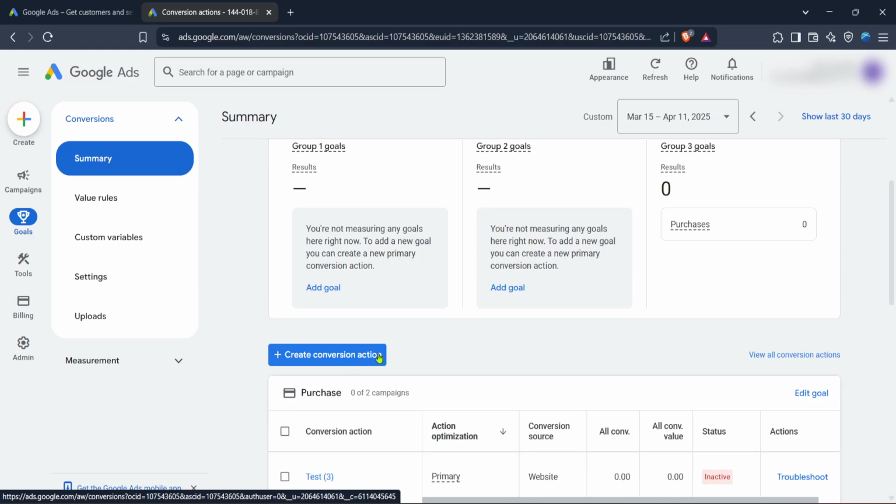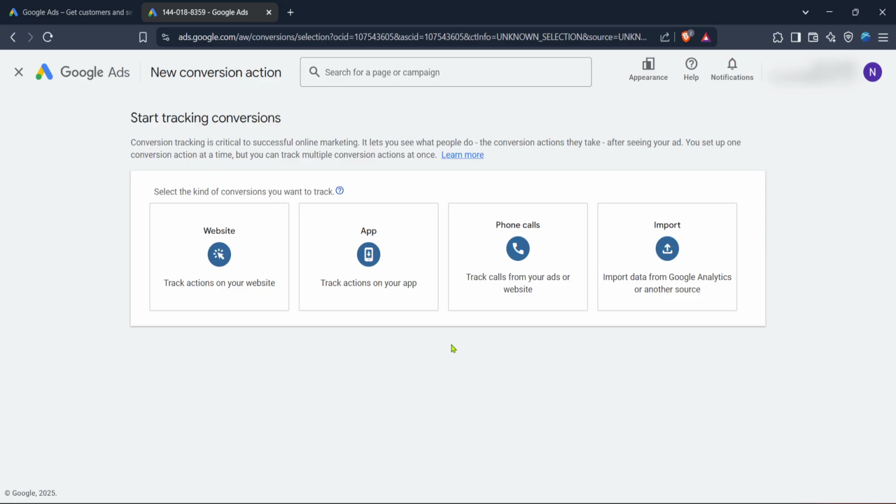Now, if you notice that some actions are indeed inactive, the following steps will guide you through creating a new conversion action to either replace or repair the faulty ones. Find and click on the Create button. This will begin the process of setting up a new conversion action.